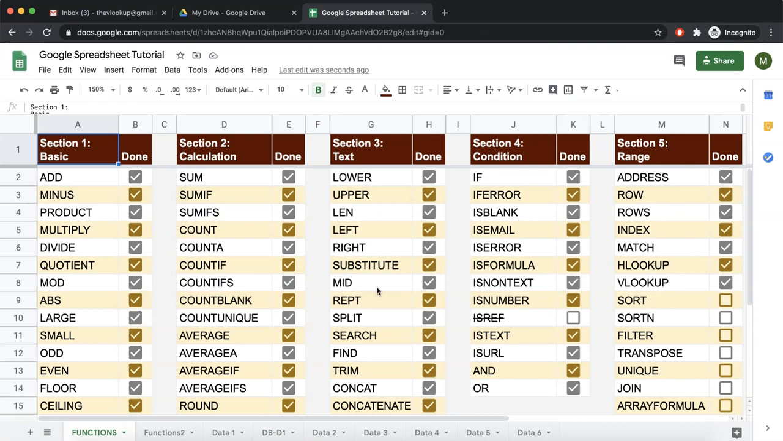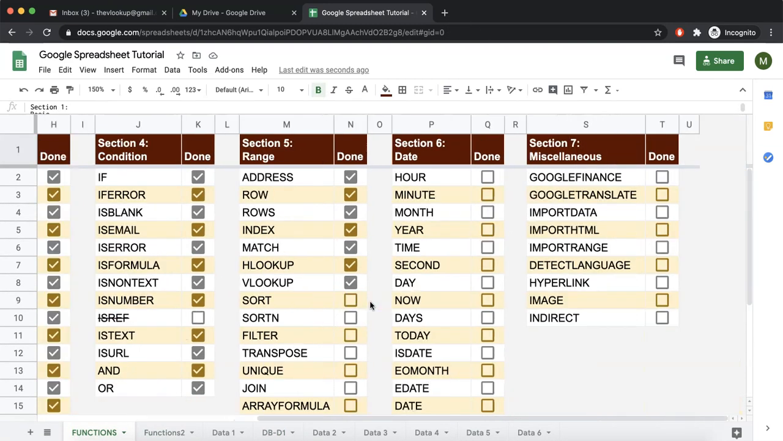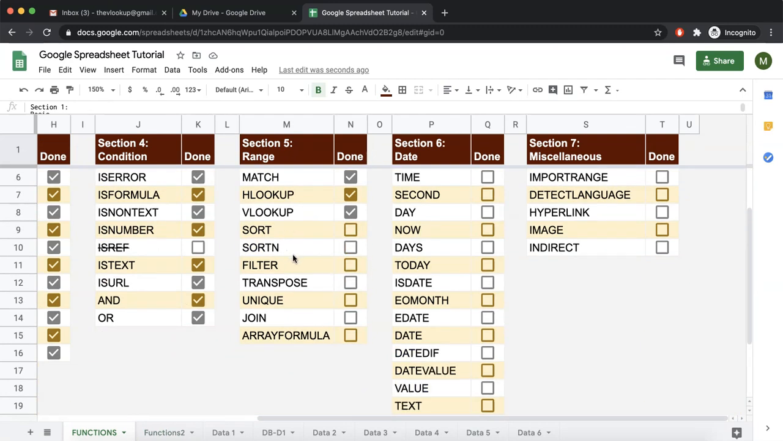With this we come to, where is our list? Okay, so we have done HLOOKUP and VLOOKUP. Now next, sort, sort and filter etc., we'll do in the next video.